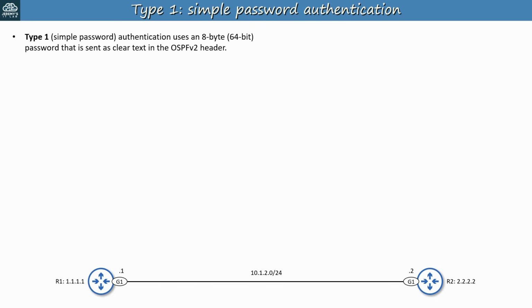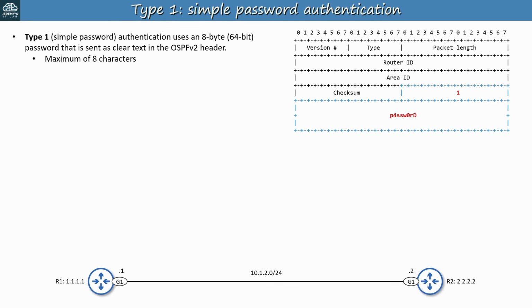Type 1 simple password authentication uses an 8-byte or 64-bit password that is sent as clear text in the OSPFv2 header. And note that 8 bytes means that it can be a maximum of 8 characters, as each character is 1 byte. Here's an example of an OSPFv2 header using type 1 authentication. The authentication type field is set to 1, and the authentication data field carries the password in clear text.